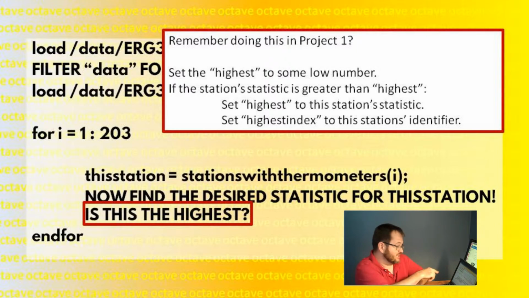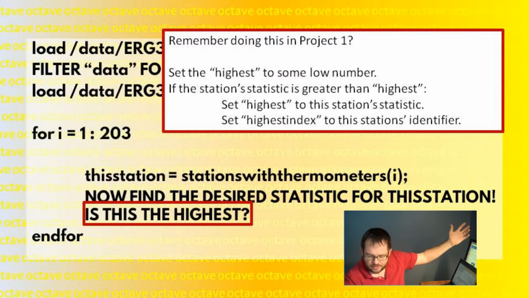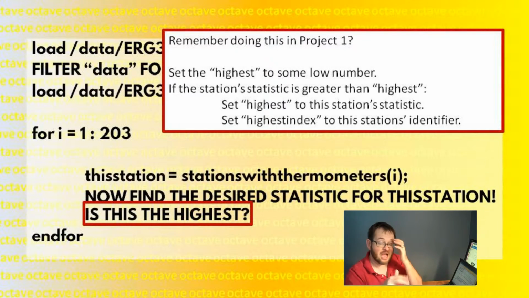Before we even started any of this, we set a statistic, we'll call it highest or warmest or something, to some low number, -1,000. Okay? Then start computing your first station. Compute its average temperature. Is it greater than that highest? Well, when the first one is -1,000, it will be. All right? So then, if your station statistic, like average temperature, is greater than that, then set your highest to this station's temperature, and set this variable highest index or something like that to the station's identifier.